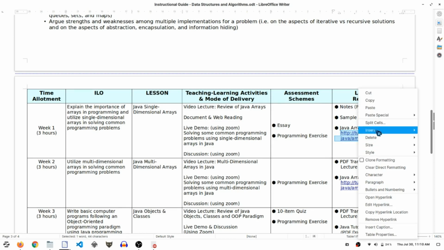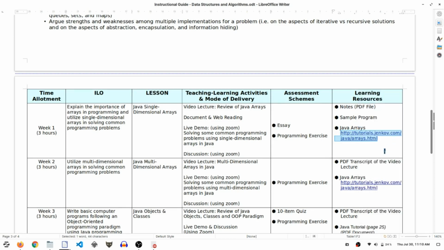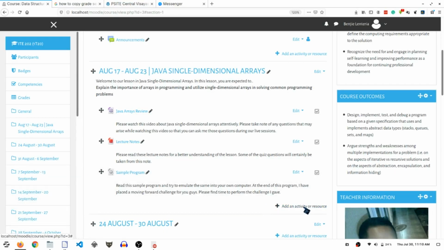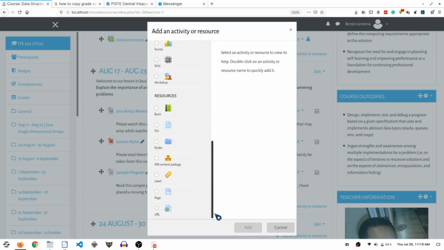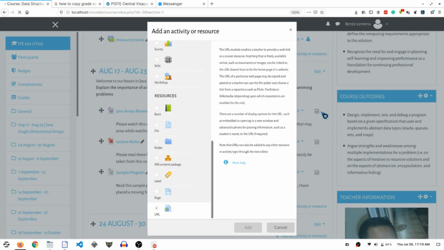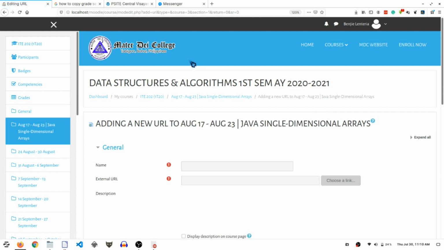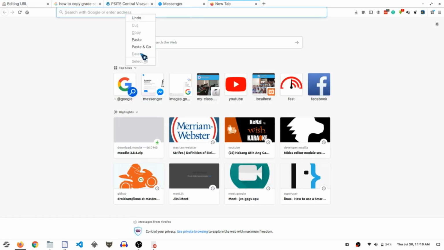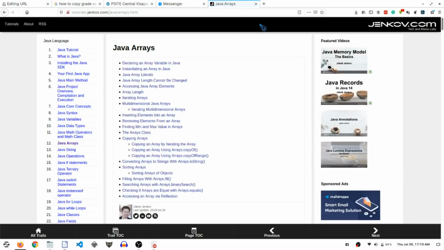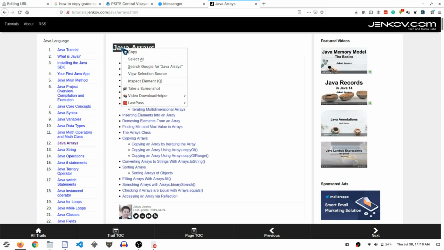So here's the link for that article about Java arrays. So let me add that as well. Add activity or resource. It's still a resource. So we have here our URL. Click on add. And it's a good idea to open up that particular URL yourself so that you can see how it's titled. So it's titled Java Arrays. You can just copy this one.